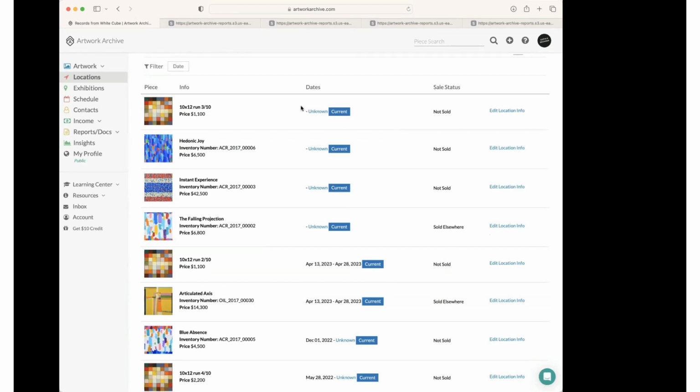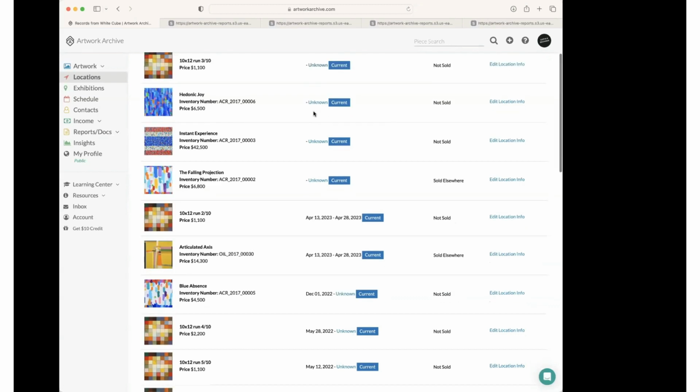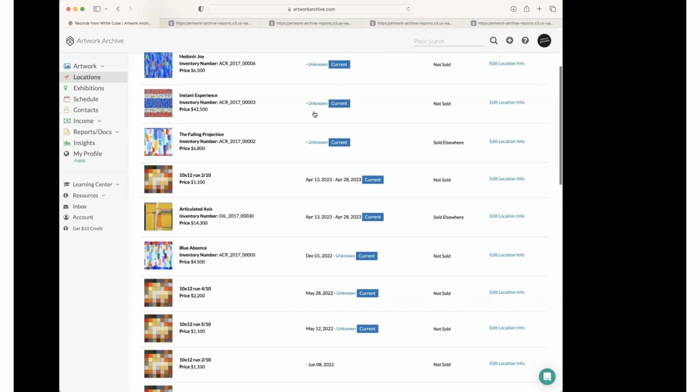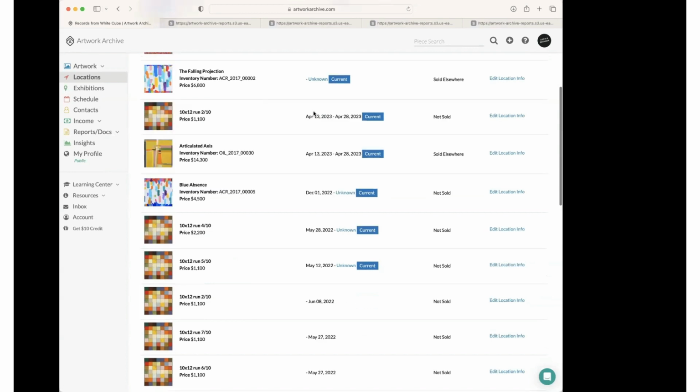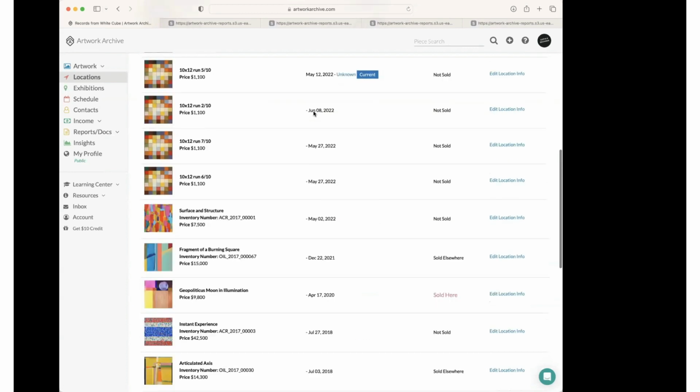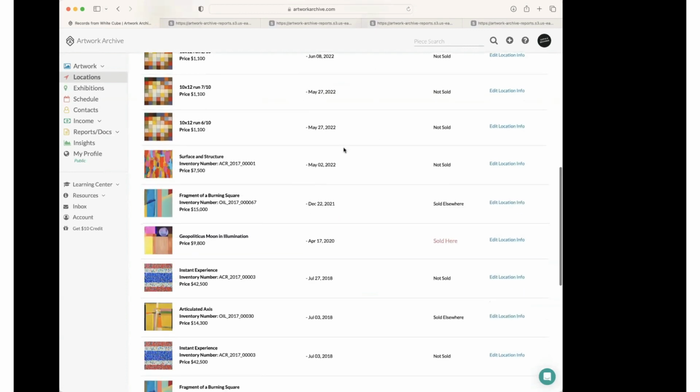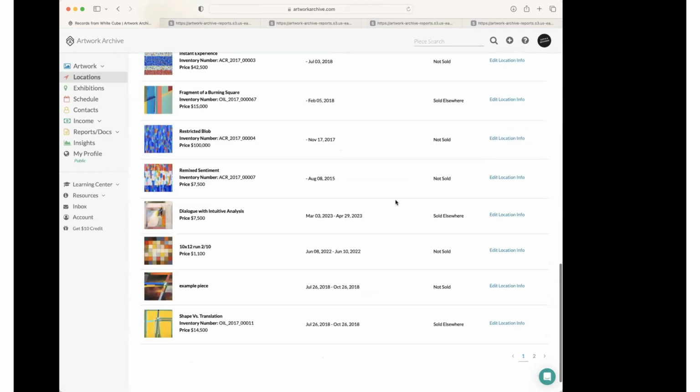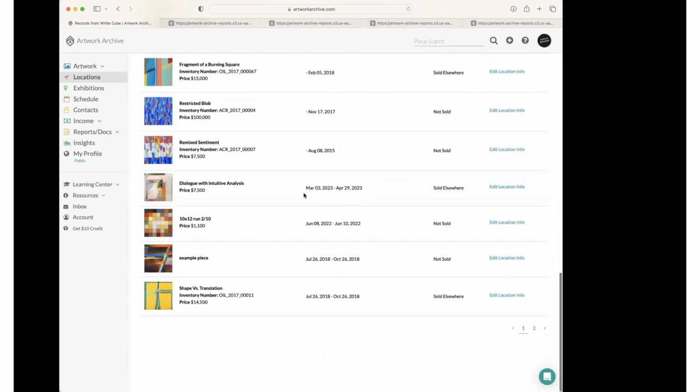If unknown is before it, that just means that there was no designated start date. So you can go in and correct that if needed. And then the pieces below show in dates, meaning it was at this location up until this day. So this doesn't have a starting date, but I'll give you an example. Here's an example of the dates that this was at this location.